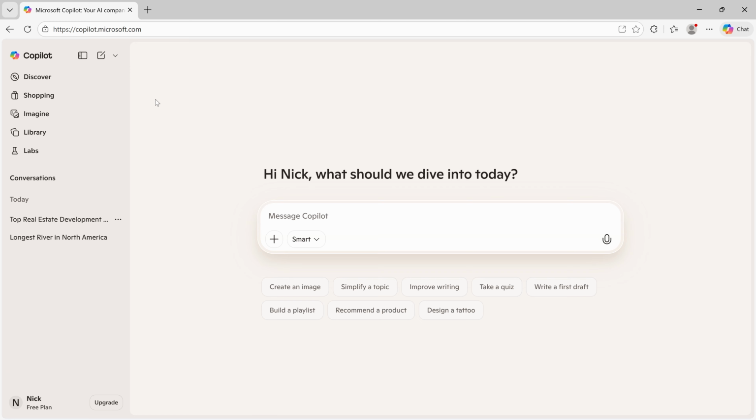Moving on, you can type your requests in the chat field, but you can also talk with Copilot. There's a talk button in the chat field, and when you click that, it will use your computer's microphone and you can talk normally.